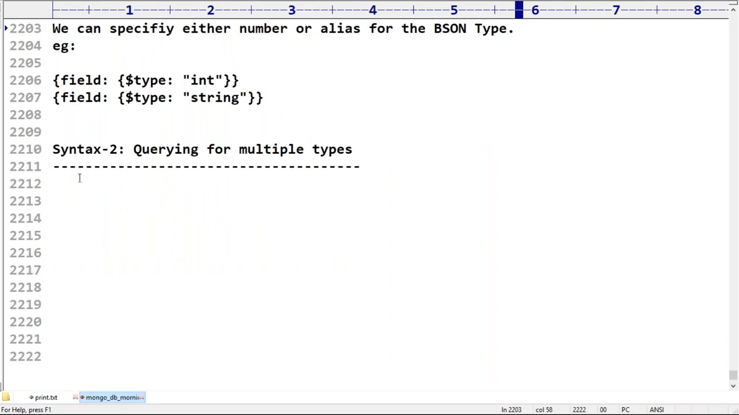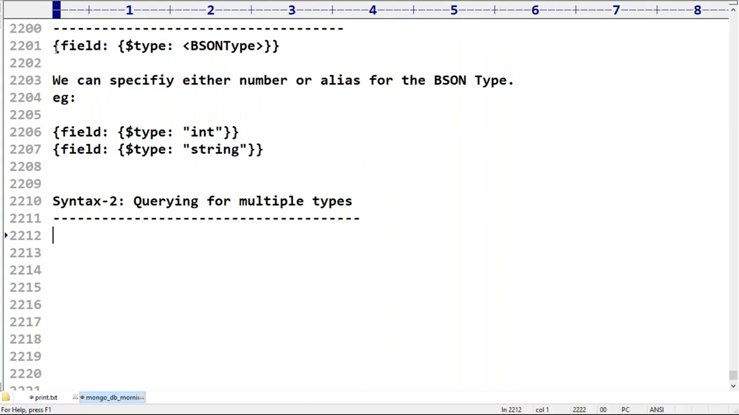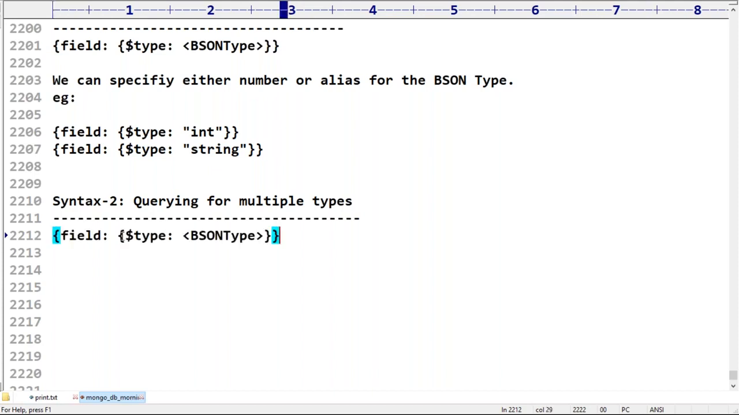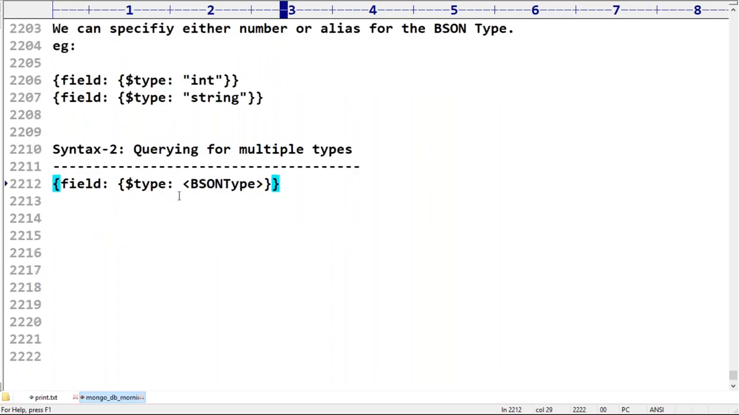Now syntax 2, querying for multiple types. How can you do that? Very simple, sir, don't worry, it's the same syntax. About the number, what is written and how it is set, we will discuss, don't worry at all. Earlier we specified only one type, but now we can specify multiple types, that's why we use an array.